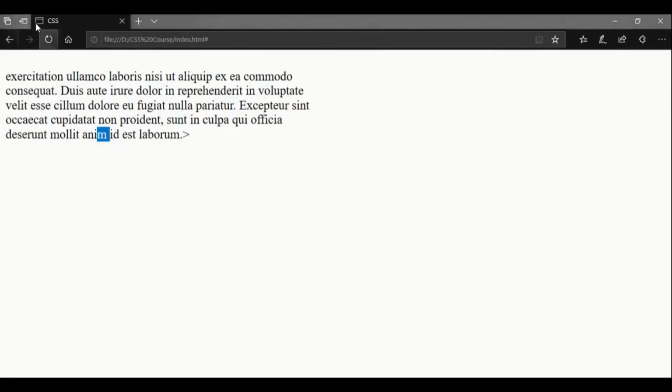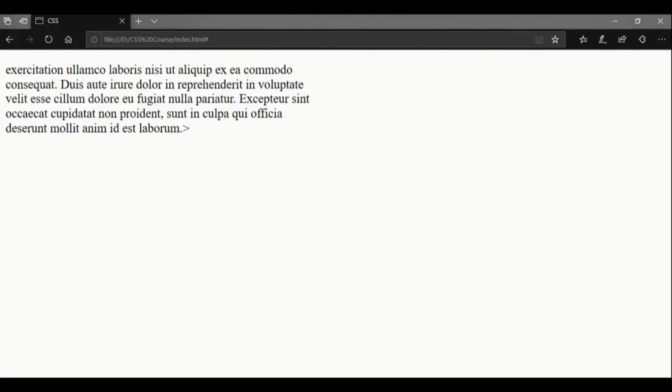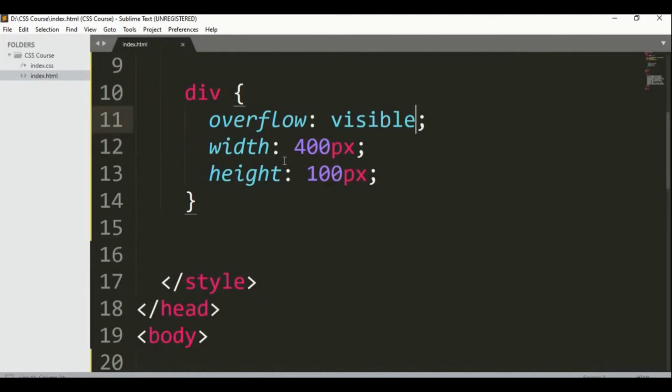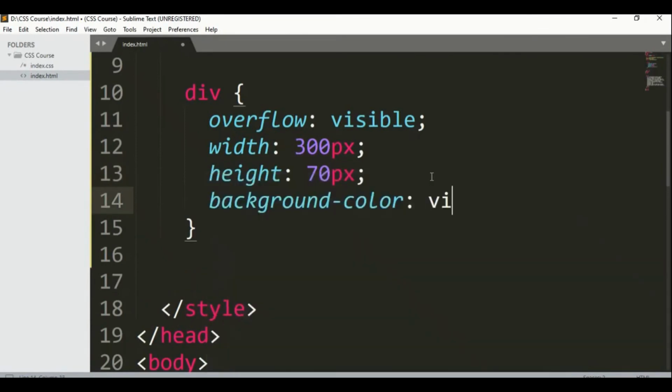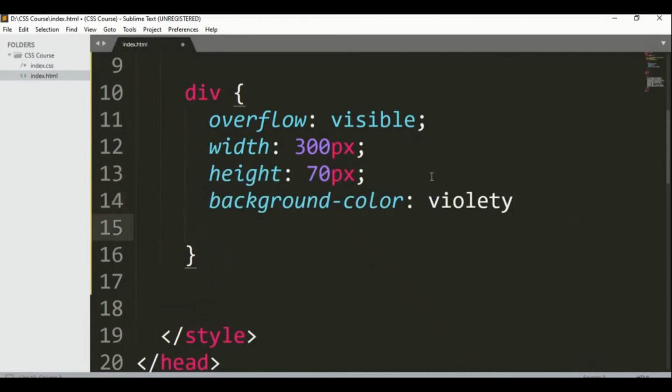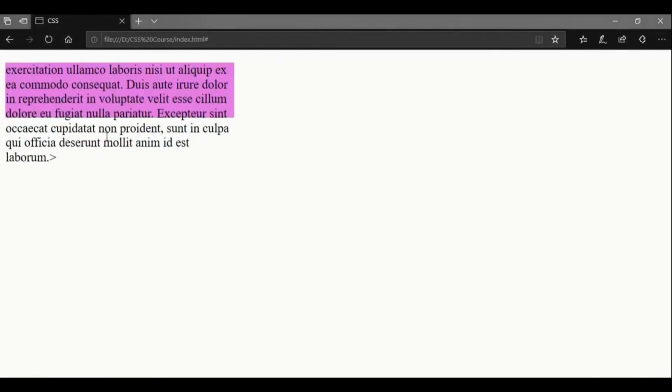Save it and refresh it. So like this. And let's say we have width 400 pixels, and I want it to be 300 pixels, and the height 70 pixels, okay. And background color, let's say we have violet. Save it. So guys, like this it works, you can understand now.